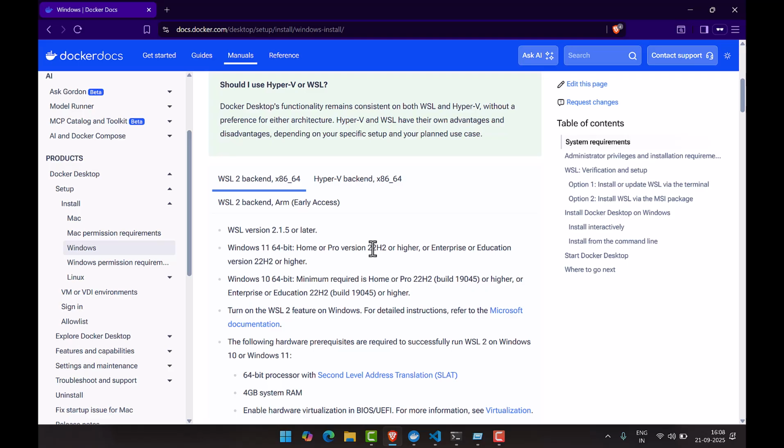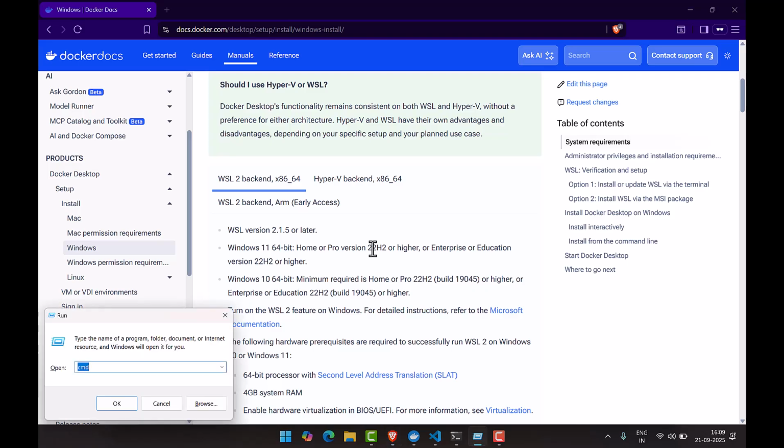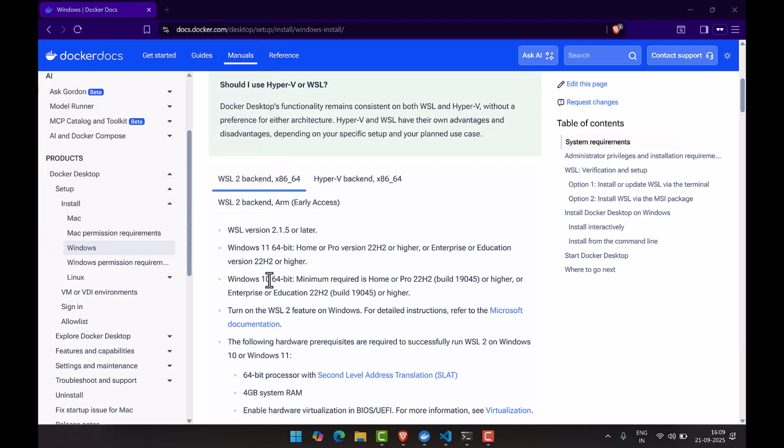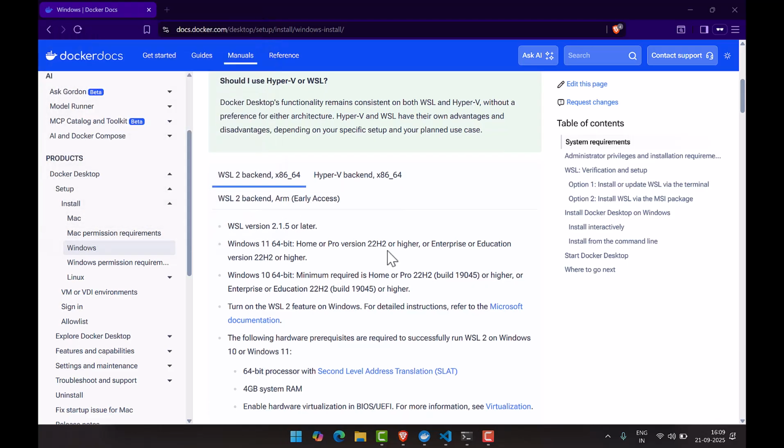In order to do that, again open this run shell, type in winver and you will be able to see the version here. As you can see here, I am using a 22H2 version, which is the requirement. In case you are using Windows 10, the requirements you will be finding here.